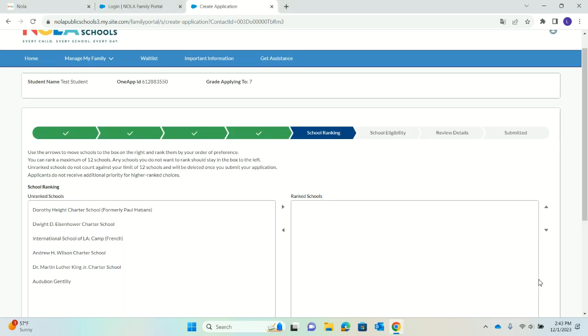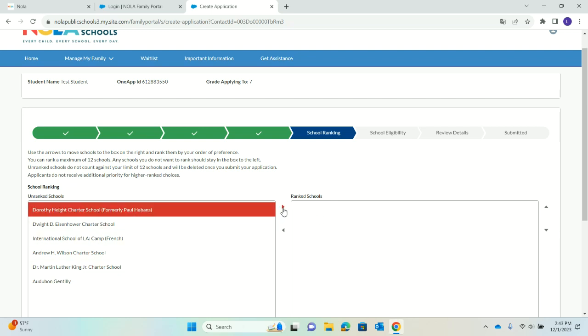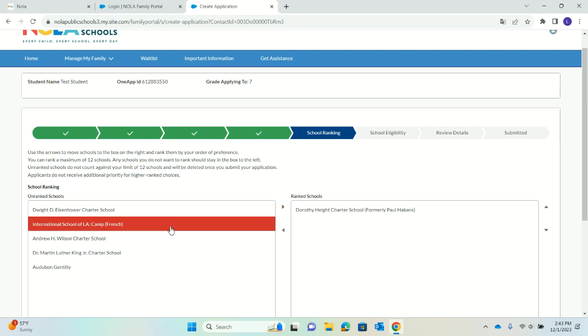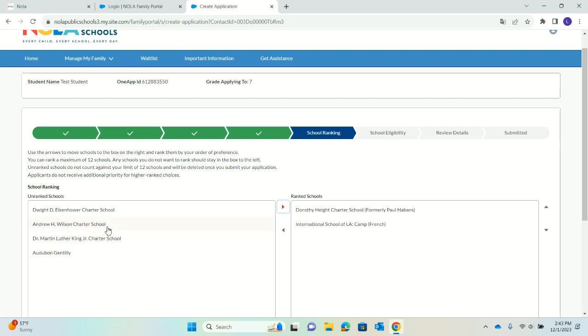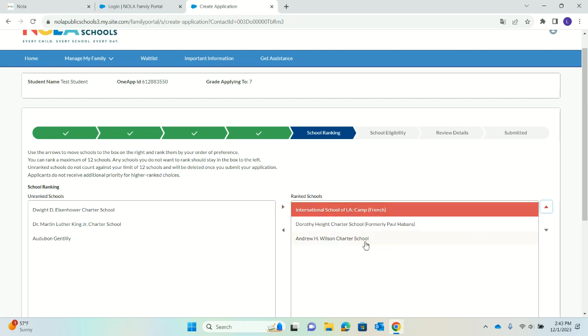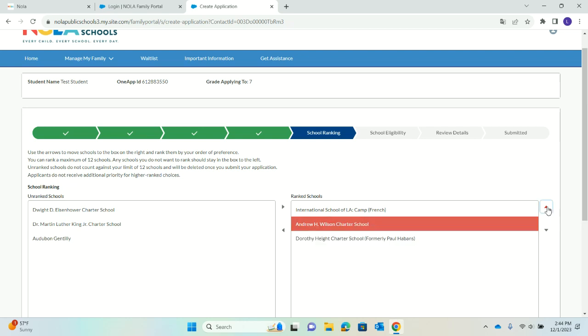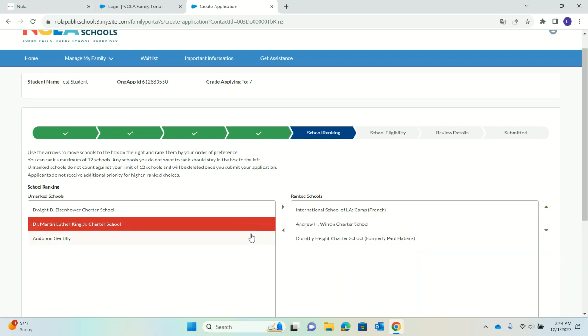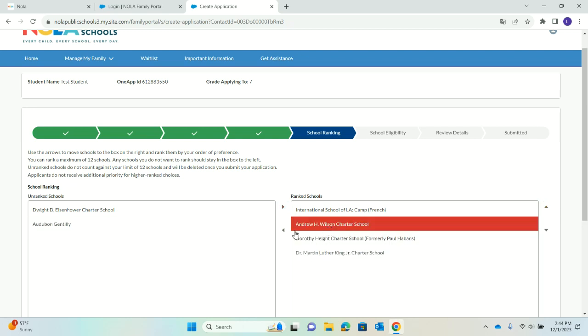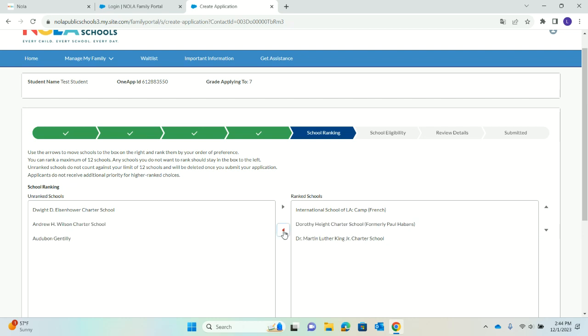The last page is where you will sort and rank your top 12 schools. Select a school and use the arrows to move them into the ranked box. You can reorder them however you like. Order does matter, and make sure to list your best choice at the top. You can also change your mind and remove schools.